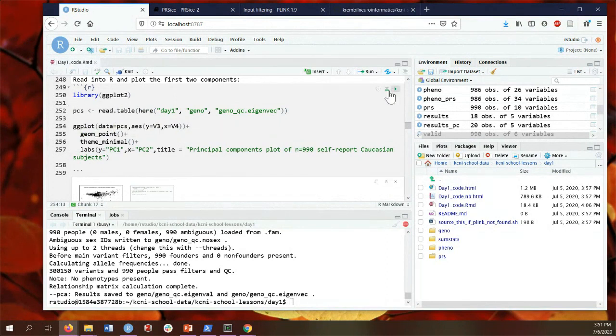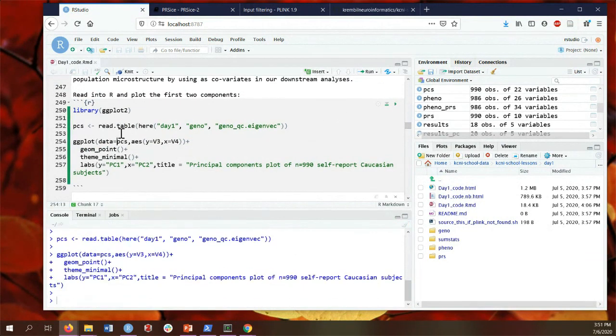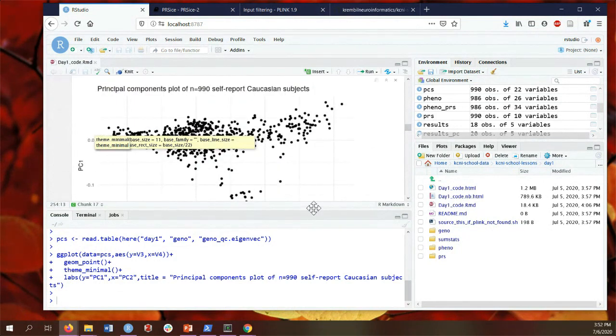And if we run this chunk of our code, you can see we're just reading in the eigenvec file, which is all of our principal components. So each individual will have a value for principal component 1, for principal component 2, for principal component 3, and simply plotting it in ggplot gives us this plot.